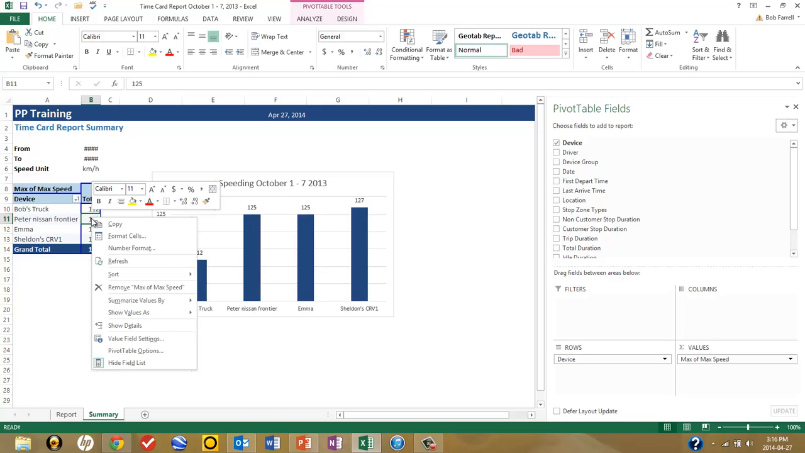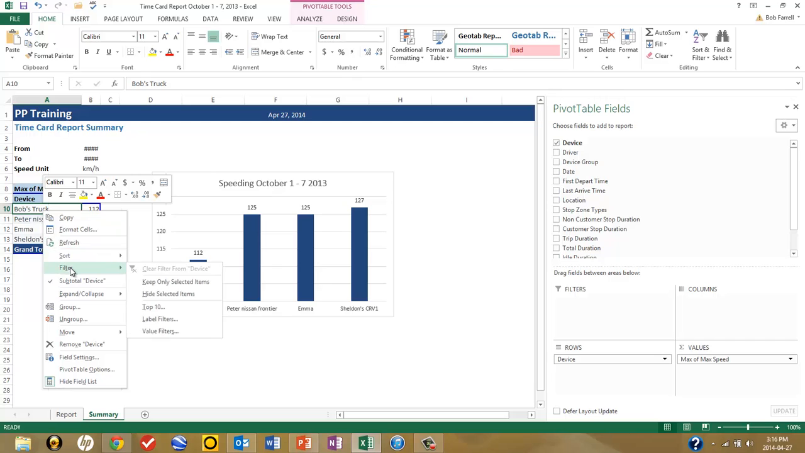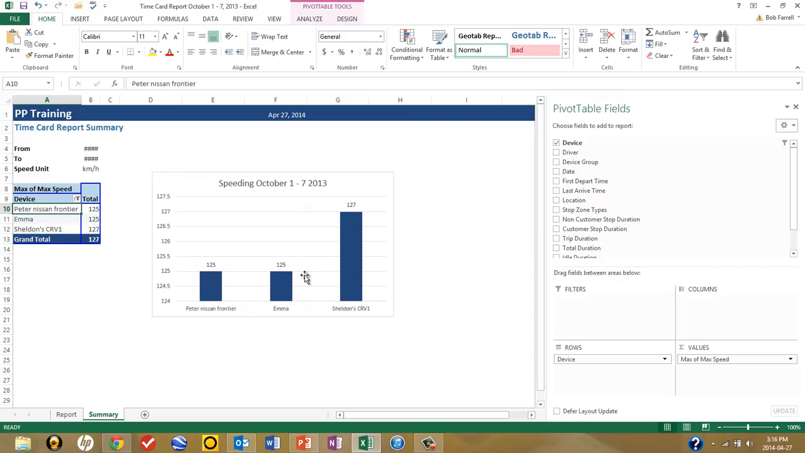The other thing that we can do is to put a filter in here. I'll click on the body of the titles for the devices, or right click that is, and then click on filter. The default is top 10, but in this case we'll just pick the top 2. And you'll see that you actually got 3, and that's because there were 2 vehicles tied at 125.